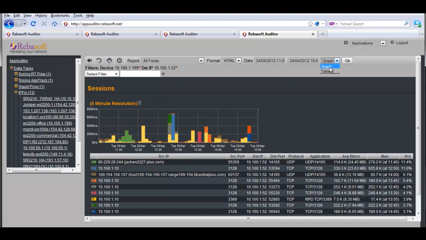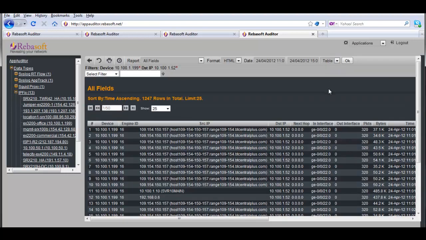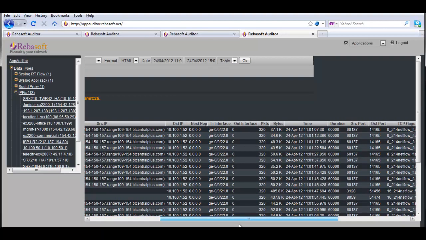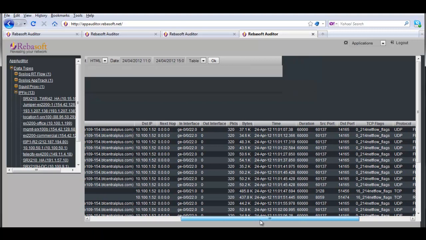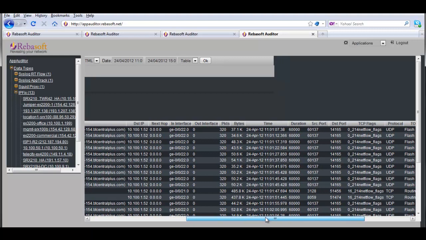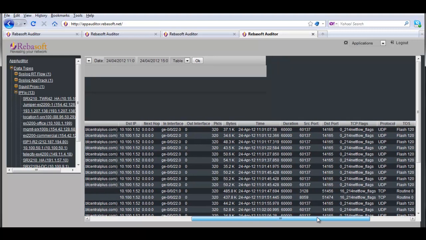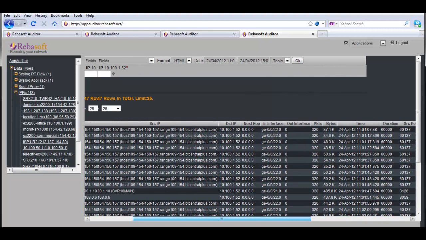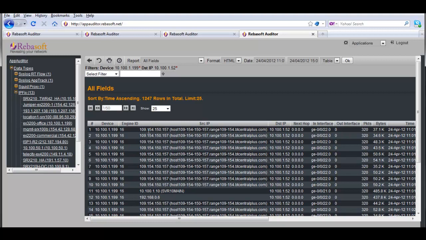To do that, I'm just going to open this up in a table format. As I open in the table, what you'll see is a series of columns. These columns are the Netflow fields that are being generated by the device themselves. Standard fields such as source and destination address, TCP flags, protocols, TOS, diffserv values are all being sent here. What we're going to do is we're now going to show you something completely different.